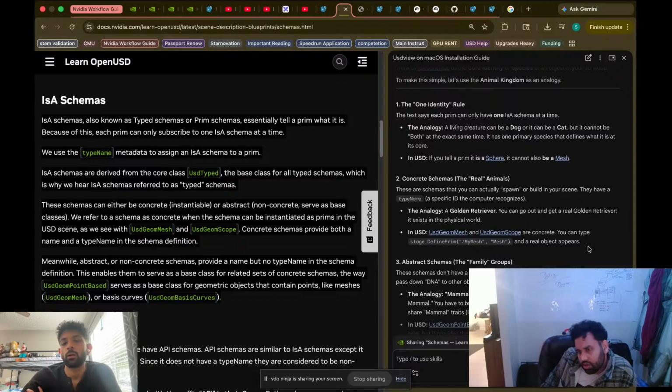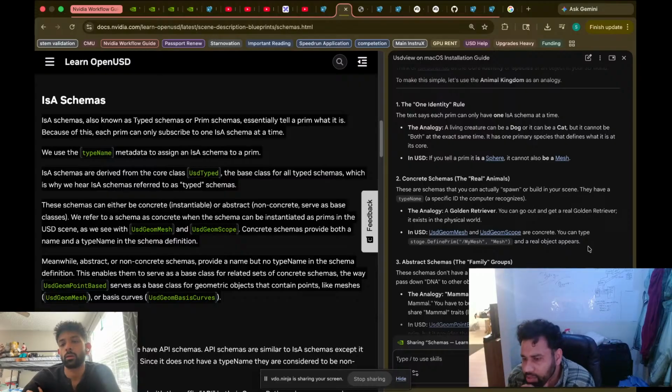So, analogy: a golden retriever. You can go out and get a golden retriever. It exists in the physical world. In USD, geom mesh and geom scope are concrete. You can type stage define my mesh and get a real object.